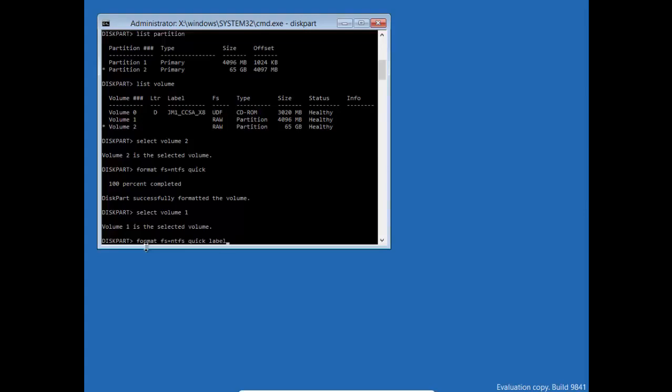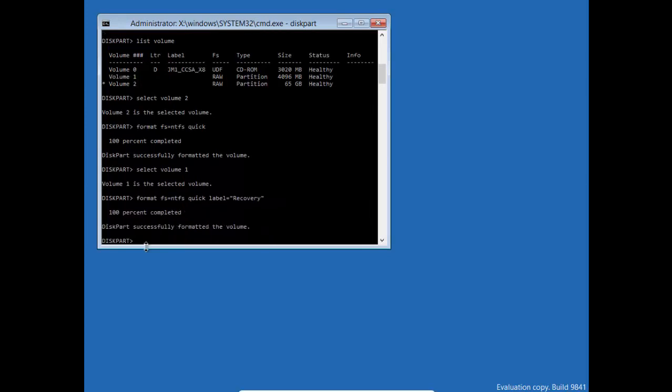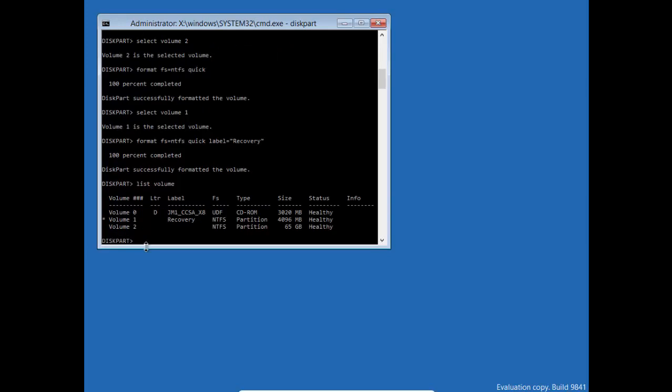You don't have to do this, but it just makes life easier. I put label equals double quotation mark recovery, and then double quotation mark. I'm using an en-GB setting, so it's only recognizing UK, and I'm using a US keyboard. Then after that, just press enter. Now I'll do list volume to prove that they're formatted.